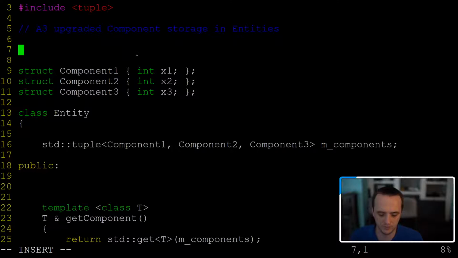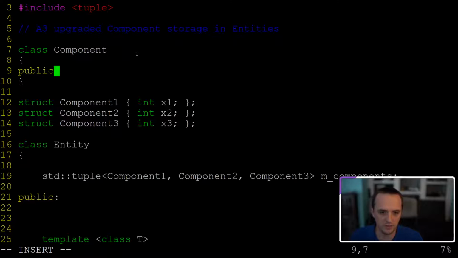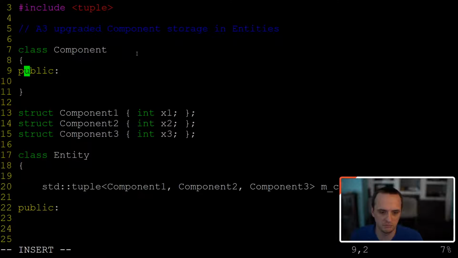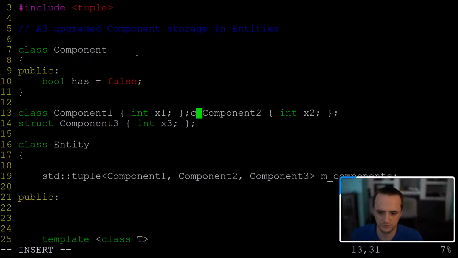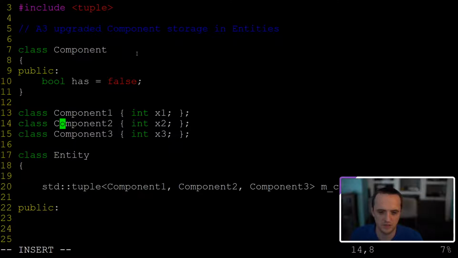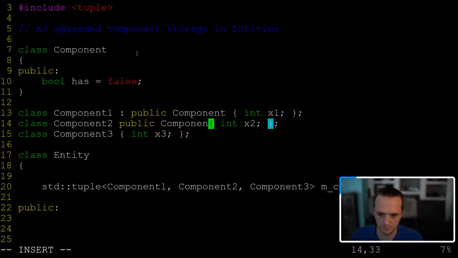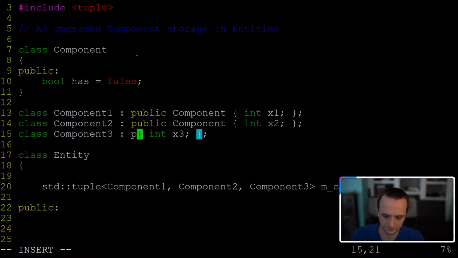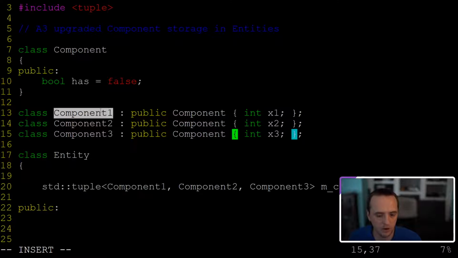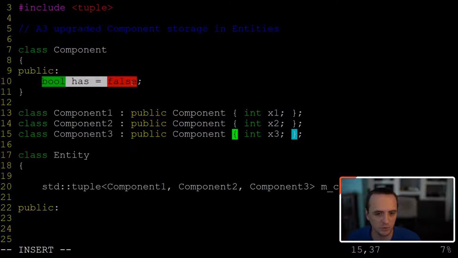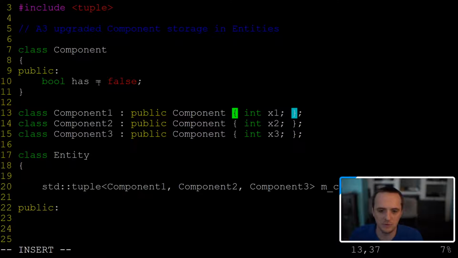So what we're going to do to solve that problem is we're going to have a class Component. And inside the Component class, we're going to have a public Boolean. And this Boolean is just going to be public bool has = false. And then each of our components down here is going to inherit from Component. So each component type is going to inherit from Component. The Component base class has a Boolean which says whether or not this is actually active, right? So maybe we could call this active or something like that, but we'll just leave it as has.